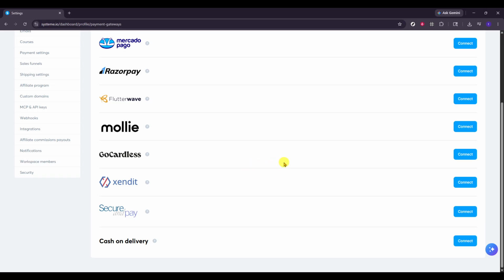Typically, you'll be redirected to a secure Paystack page to confirm the connection. Review the permissions, confirm and complete any required verification. When the process finishes, you'll be brought back to System.io, and the Paystack tile will show as connected. At this point, your gateway link is established.